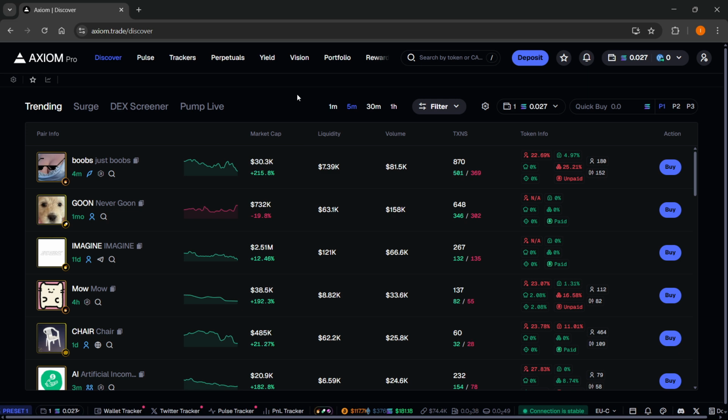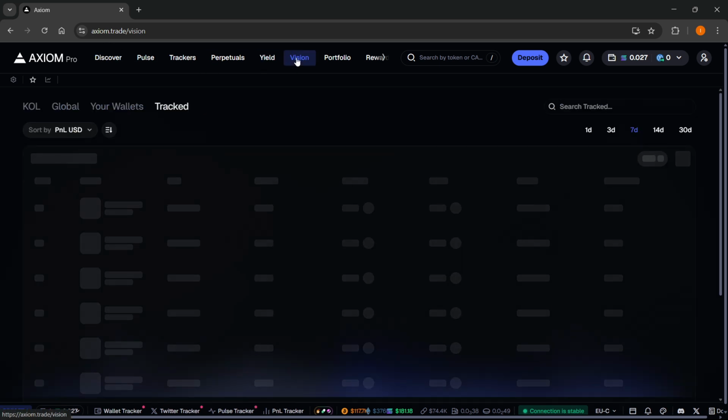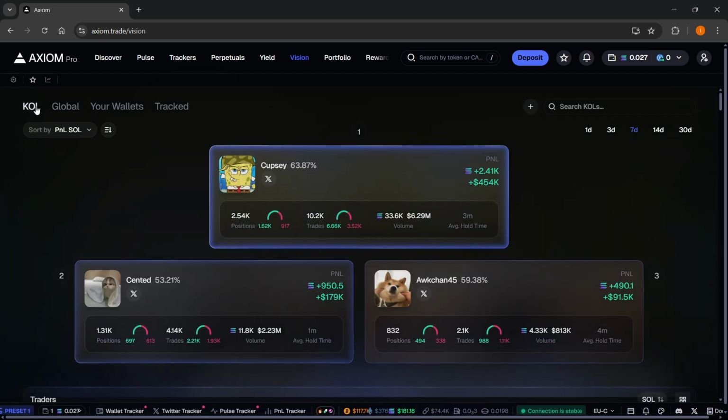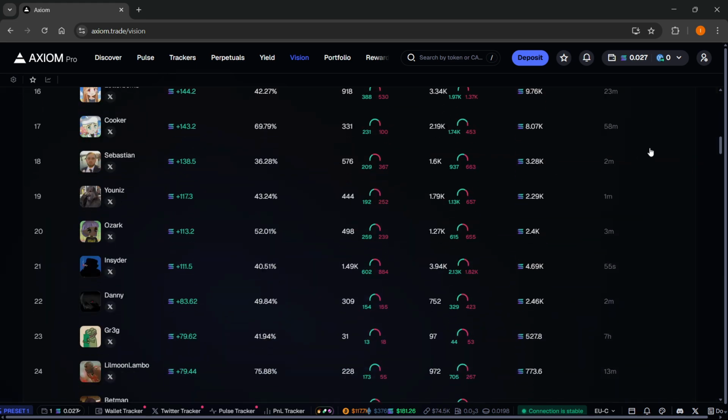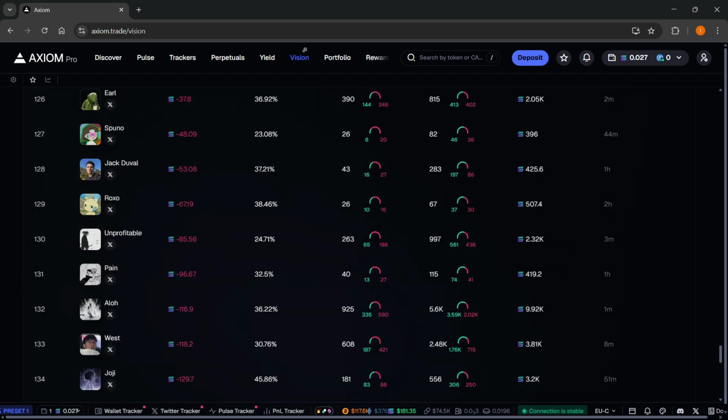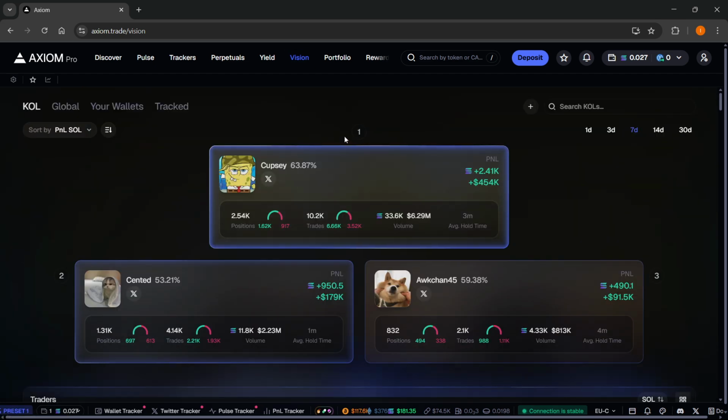To actually see the KOL leaderboard, this has been the recent update. You want to switch to the Vision tab up here. And over here where it says KOL at the very top left, you can click on KOL and this will give you your KOL leaderboard. Now here, as you can see, this is sorted from 1 to, I think, 144. There we go, people. So the top 144 people are going to be showing up here.